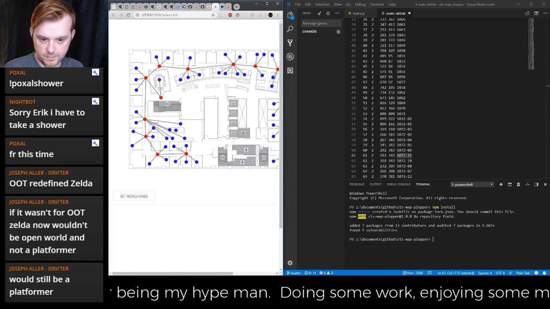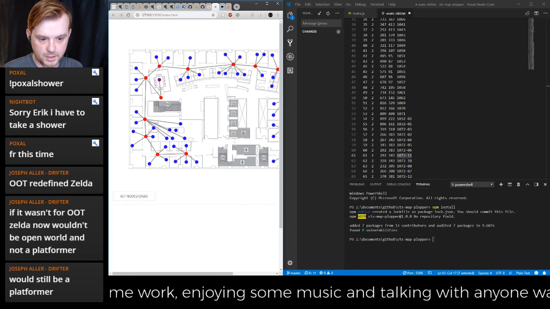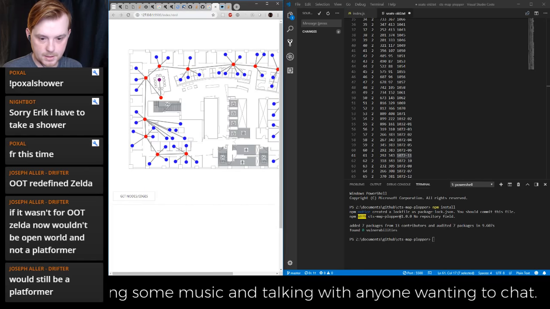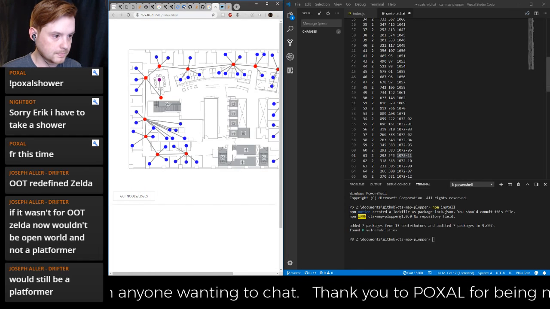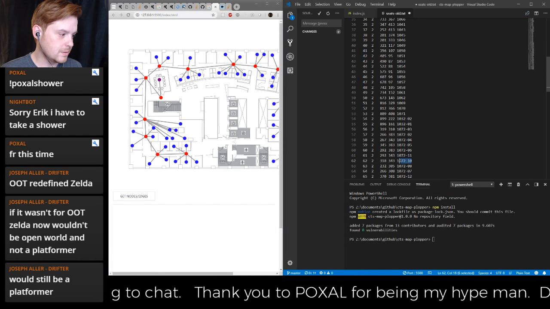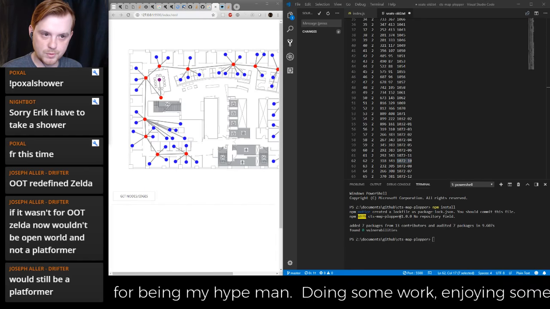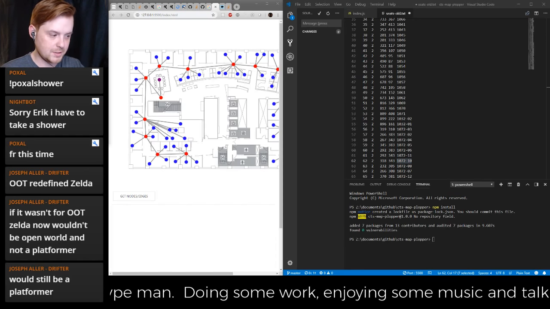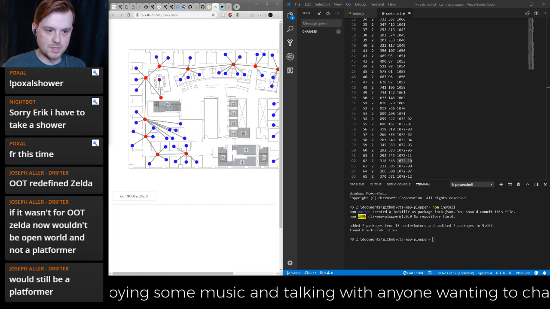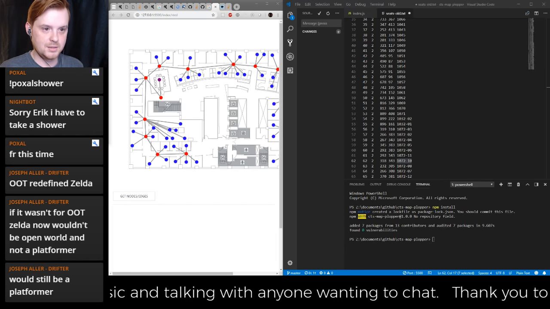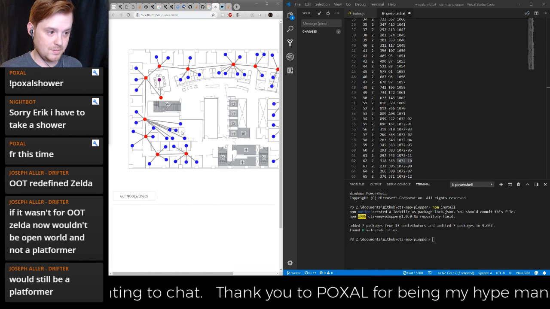If it wasn't for Ocarina of Time, it wouldn't be open world and would still be a platformer. Yeah, would still be a platformer. That's right. Though even the original Zelda was technically a platformer, but it was also open world, right? Because you can jump to different parts of the world just by hitting the sides of the screen. So it's kind of open world in that sense. I think they were one of the first to actually do that.